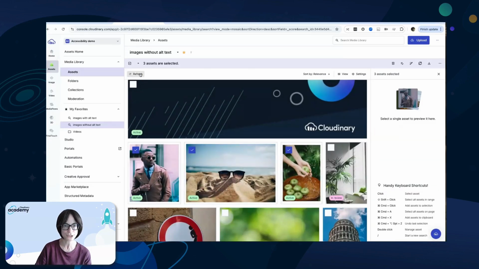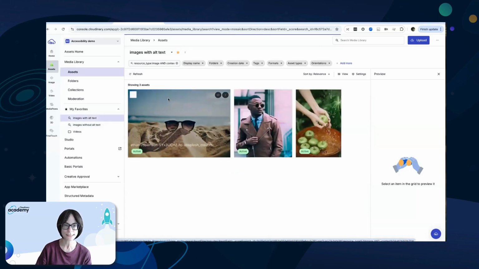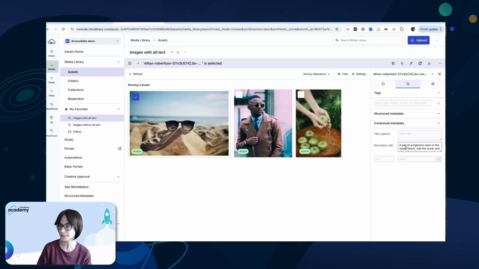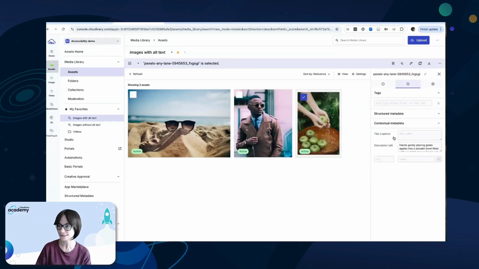When I refresh, we should see that these disappear from, there you go, they've disappeared from this current search because these are the images without alt text. If we now go to images with alt text, we'll see them here. Now, if we look here, we see the description. A pair of sunglasses rests on the beach with the ocean and sky visible in the background. And we can see that this one, a well-dressed man wearing a tan jacket, sunglasses and a blue shirt stands in front of a colourful textured background. So you can see it's added alt text automatically for these. We haven't had to do a thing apart from press a few buttons.